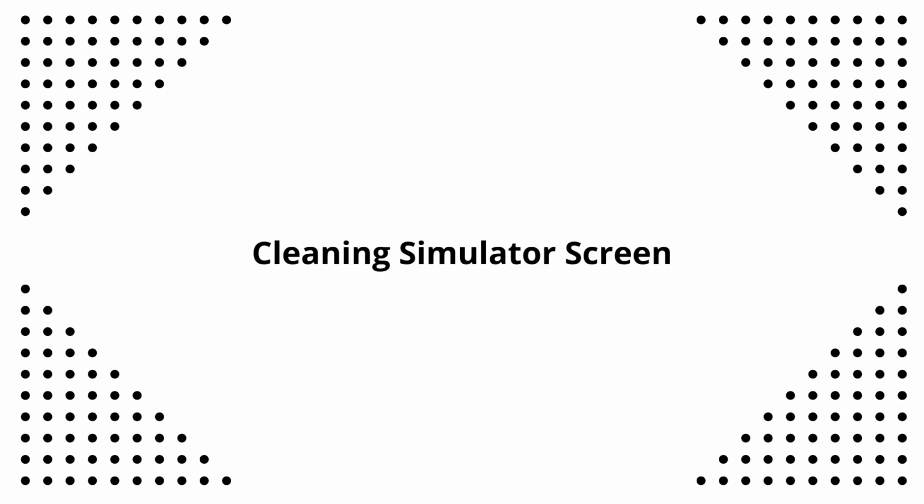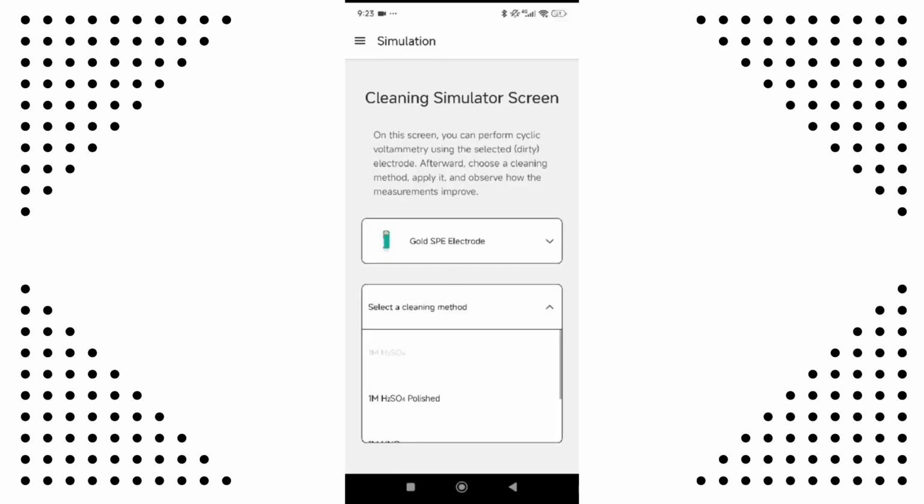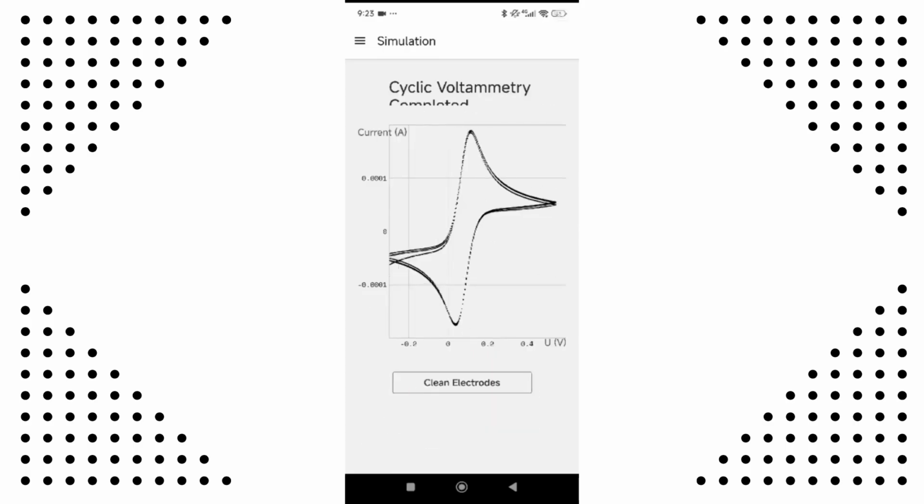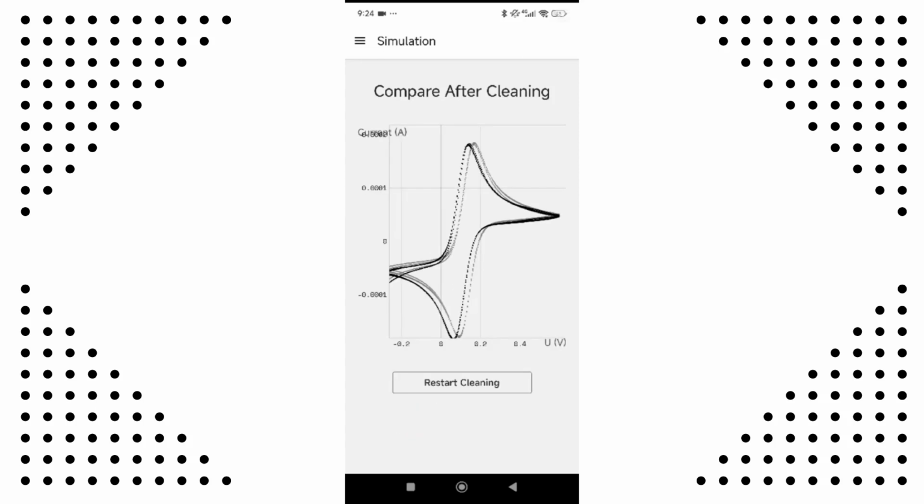The application also includes an electrode cleaning simulation, helping users choose the most suitable method to increase the equipment's longevity. The simulation shows the experiment result before and after cleaning, allowing a comparison of each method's effectiveness.